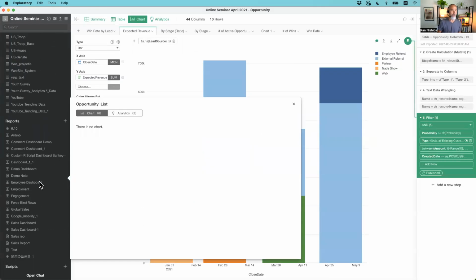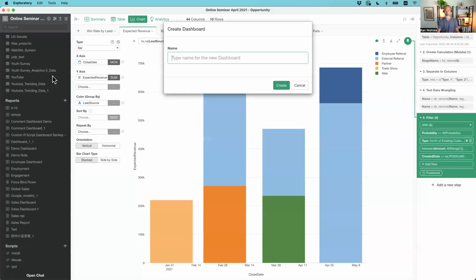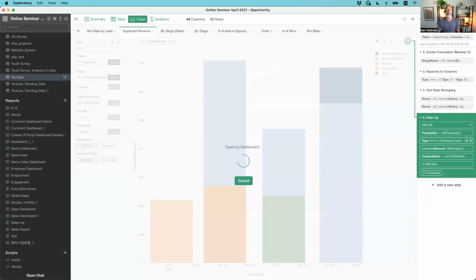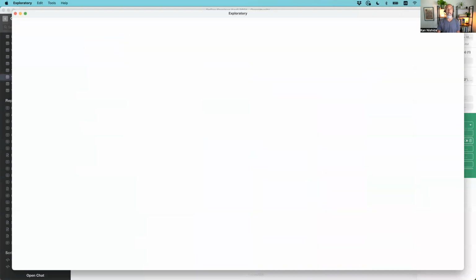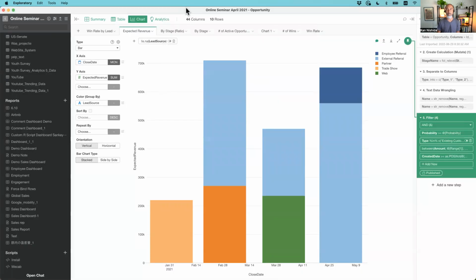I'm going to start creating from scratch. Click on this plus button next to report, and then there's dashboard and note. Today I'd like to cover the dashboard, and a demo sales dashboard. It will open another dialog, and it's an empty screen. All right, so let's start creating the dashboard by inputting charts.